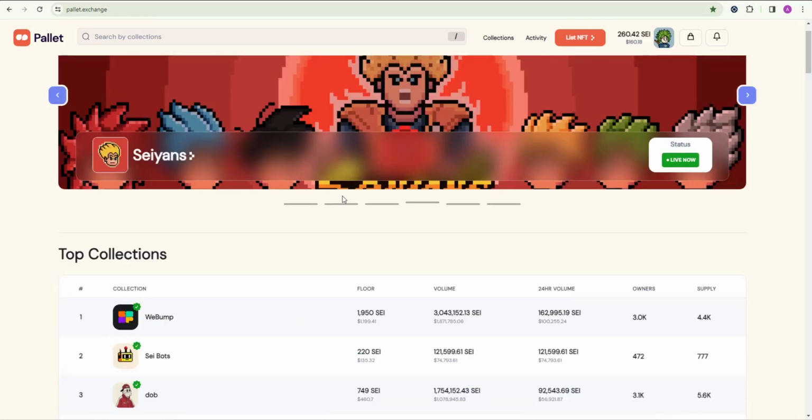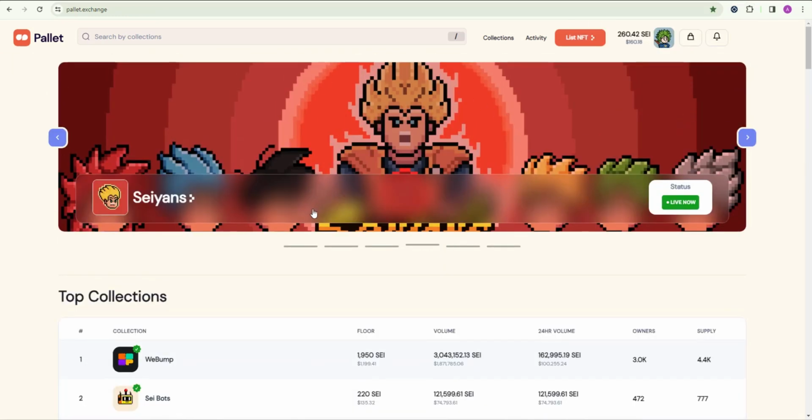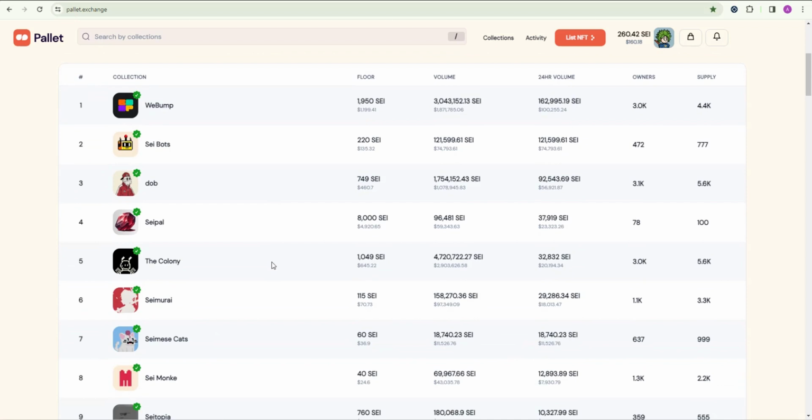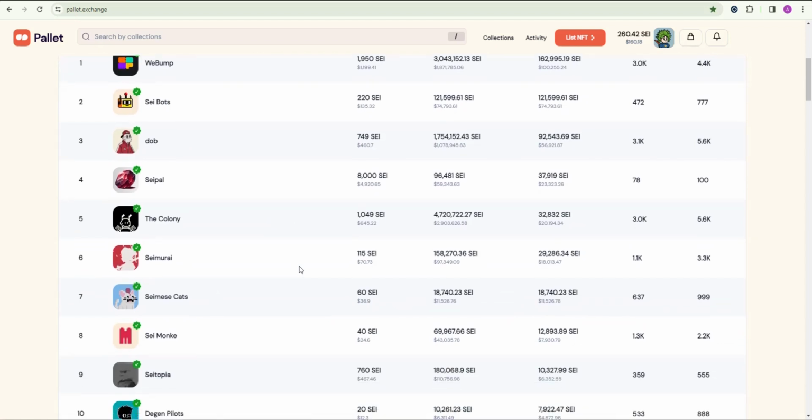There are a lot of really good Sei projects, NFT projects like Seians, Webump, Dobbs, The Colony, but please do your own research before buying any of these. This is just an example of how to add the actual, whatever collection you buy to your wallet.